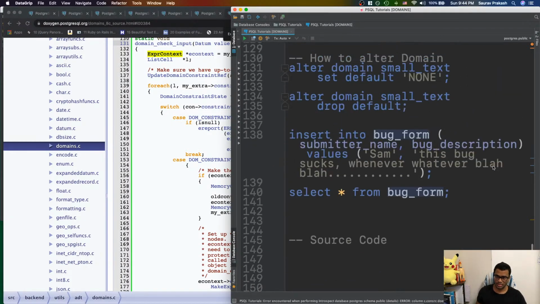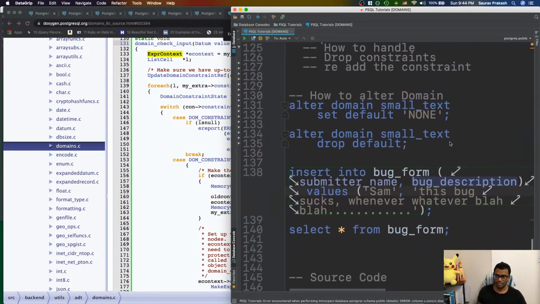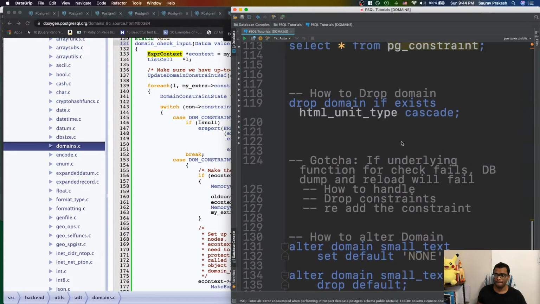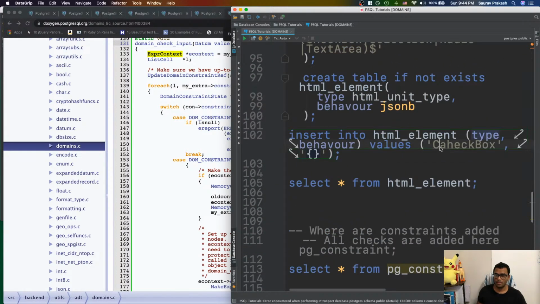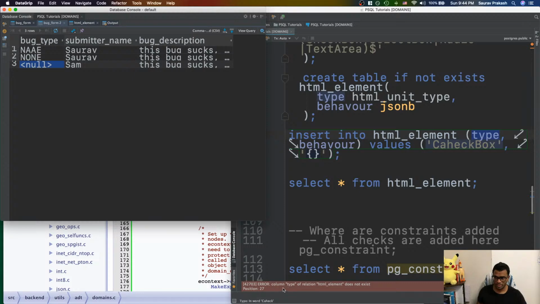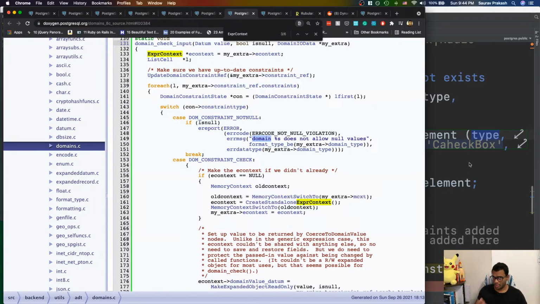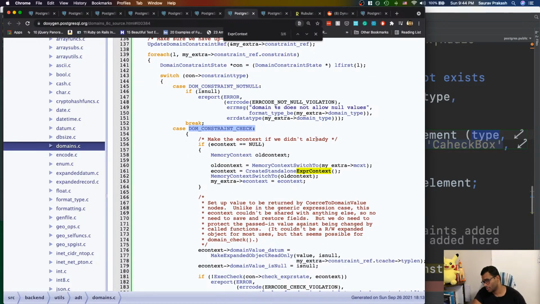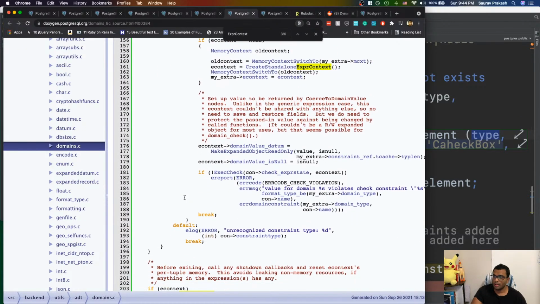Let's go to this example right here. Okay, where was that? Okay, right here. And take a look at this error: column type of relation HTML does not exist. You have a check, remember? So this one is the one which is checking. This is a domain constraint check. It says make the e-context if it didn't already, so there is an e-context. That's all good, this is related to memory handling, and it mainly evaluates the context and all.